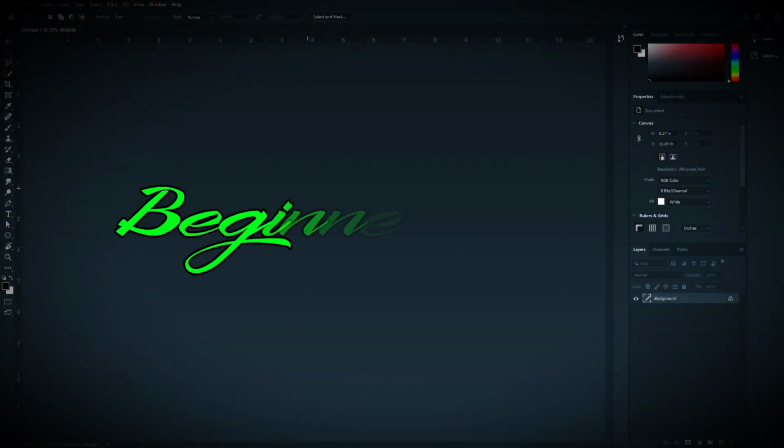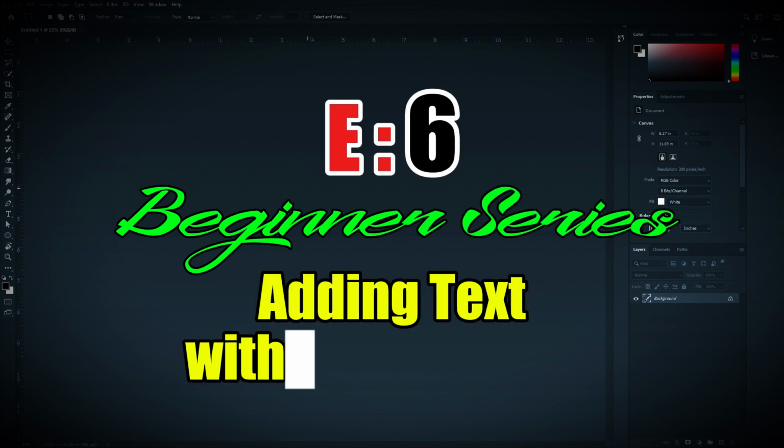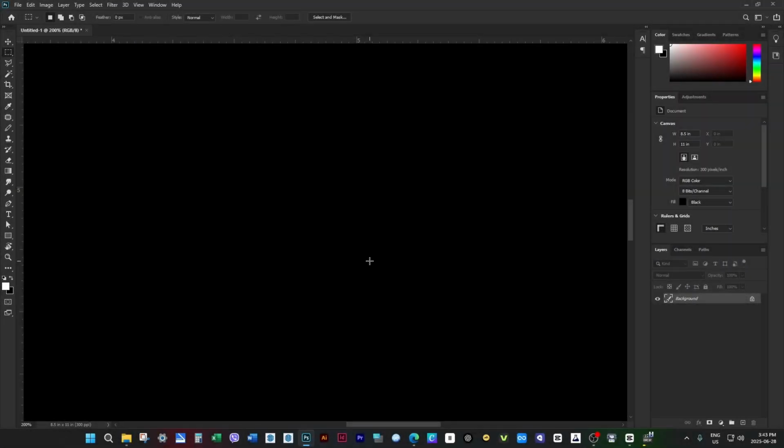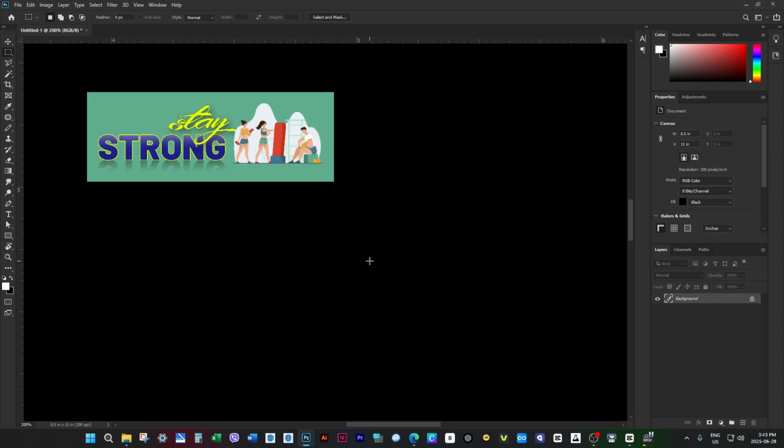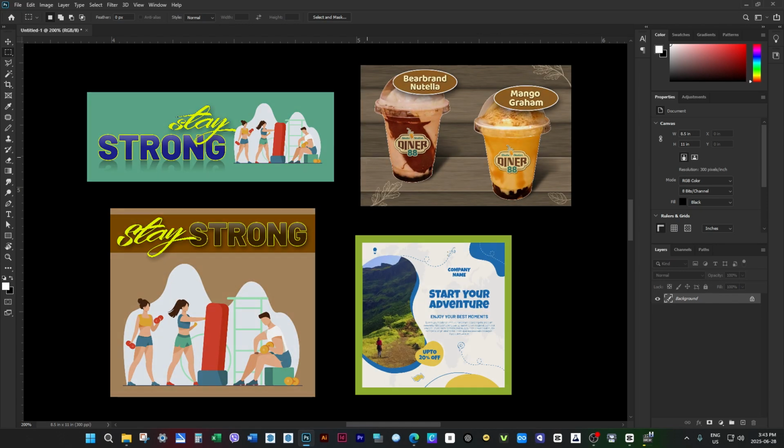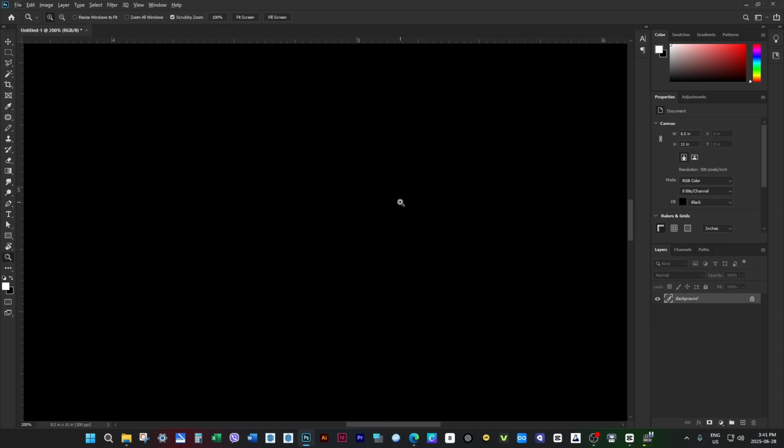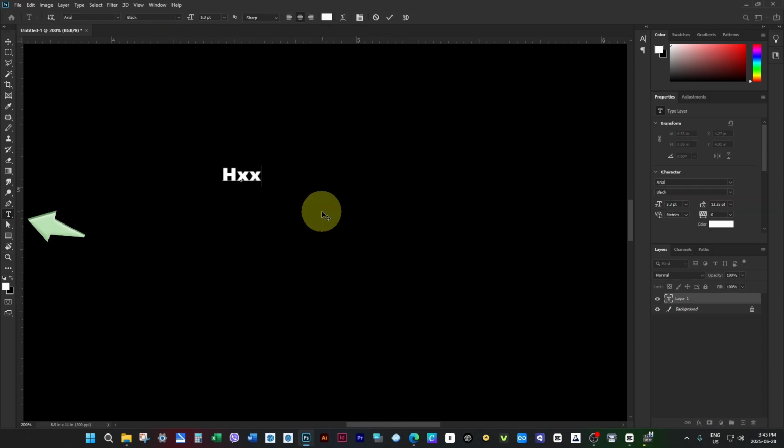Photoshop Tutorial, Beginner Series, Episode 6: Adding Text with the Type tool. Welcome back. If you want to add words to your design, headlines, labels, or social media text, the Type tool is what you need. Press T on your keyboard or click the Type tool on the left toolbar. Click anywhere on your canvas and start typing. You've just created a text layer.